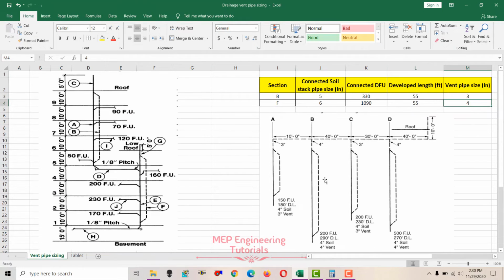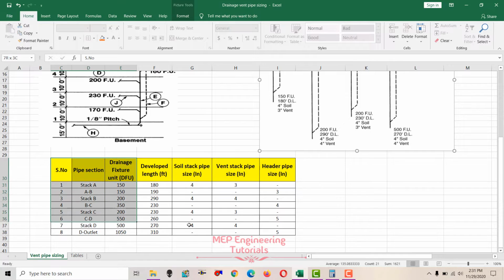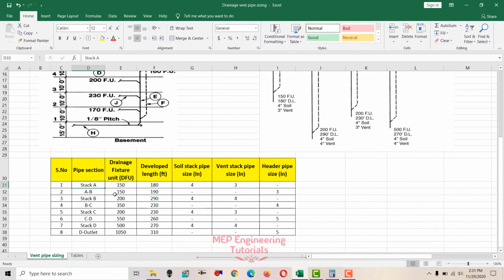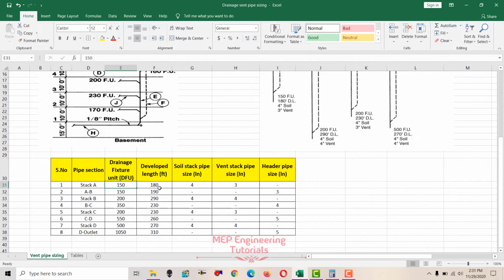Now I'm going to discuss the second example. Here you can see that we have 4 vent stacks represented by A, B, C and D. These are connected to a common vent header, and then extended to the roof. We'll start from stack A. You can see I have divided it into different sections. For stack A, the fixture units are 150 and the developed length is 180. So 150 fixture units, 180 developed length. We need to check the soil stack pipe size.